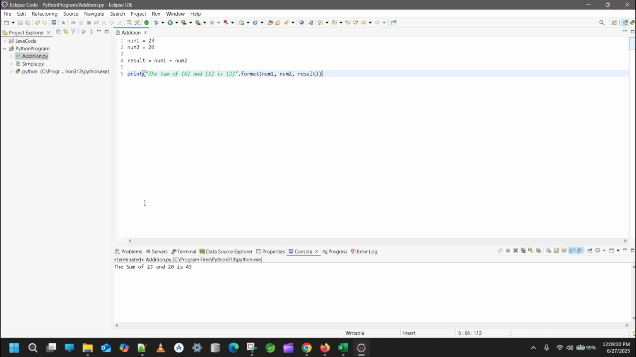Like that, we need to write the addition program in Python language. This is one way we need to write the addition program in Python.